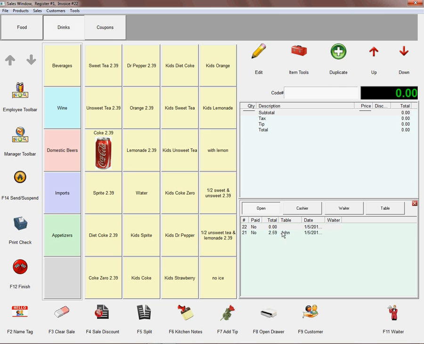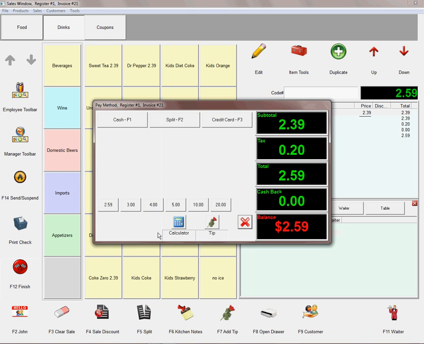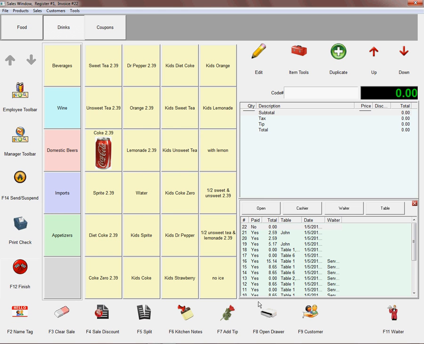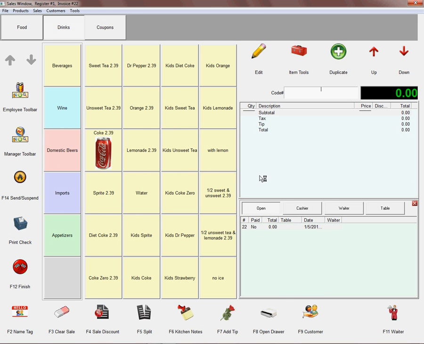Click on this order, it pulls it right back up. I can close it out, and now it's gone. You can also click on this and see all the orders that you have here, but typically you're only going to show the open orders. Let's see what else we got here.